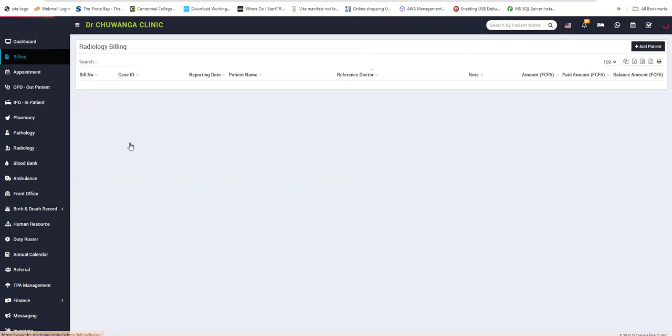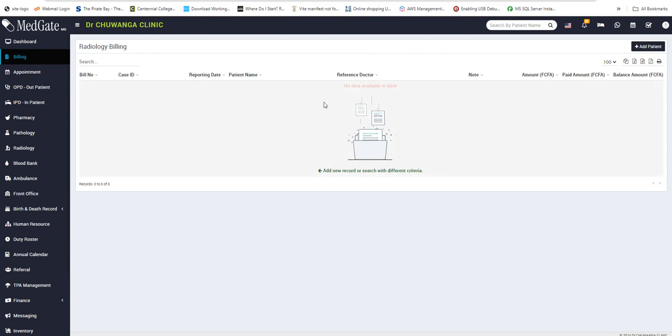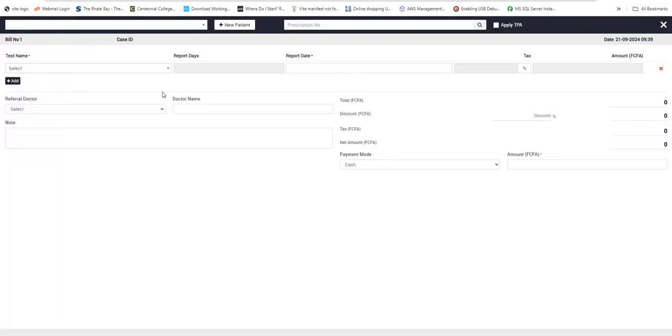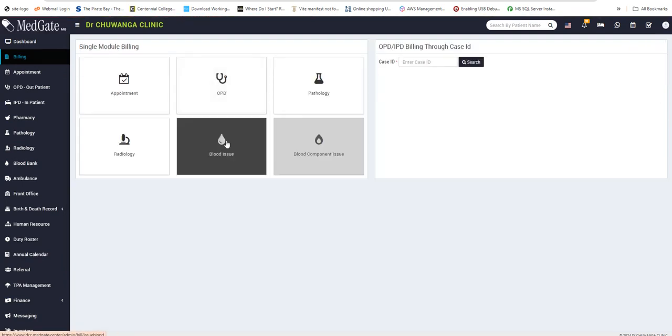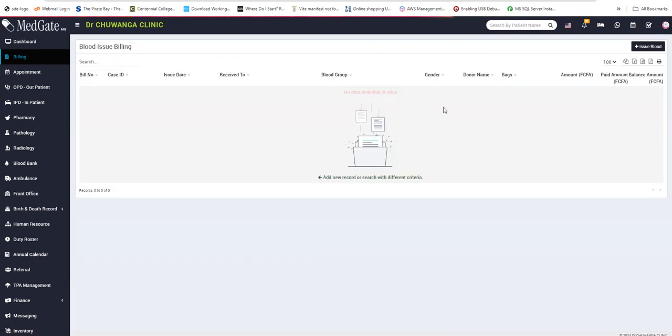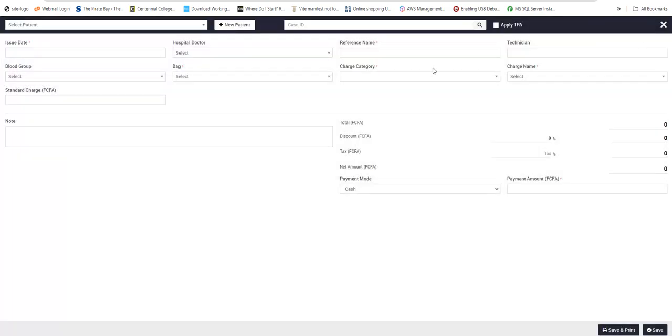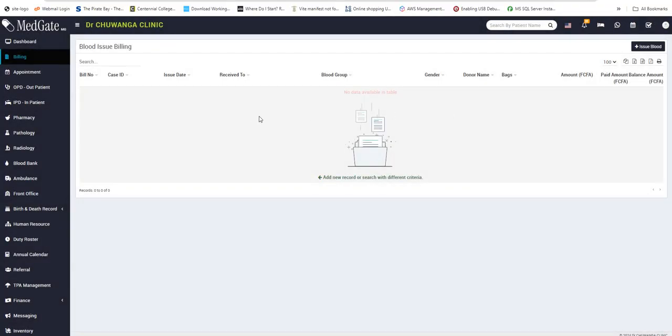So radiology is the same process. You'll find radiology just like we saw in the previous one. You can add a patient, and you go through the same process of adding a radiology test. Then you can print just like we saw in pathology. The same for blood issue. The process is the same. When you are issuing blood, here you'll find a list. If the blood issuing billing had been done before, you'll find a list of cases here, and you can print just from the side.